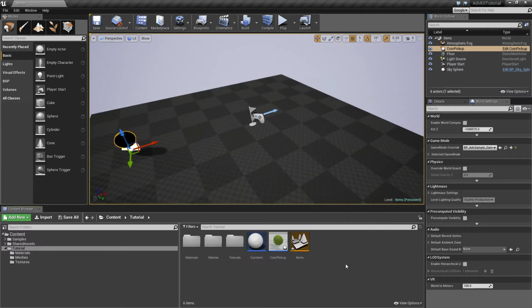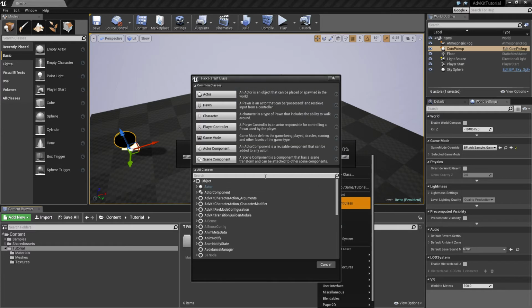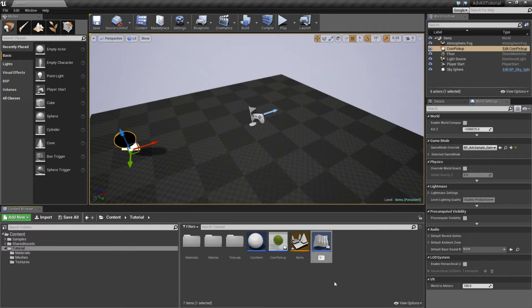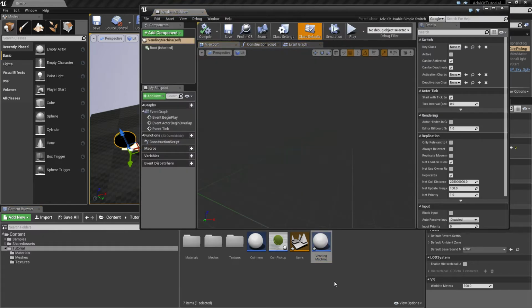Okay. The next thing we'll need to do is create a switch that accepts our coins now. For that, we'll create yet another blueprint. This one will derive from switch, and we want a usable simple switch, and call this vending machine. So the simple switch is a semi-implementation of the basic switch class, in that you can give it a key class, and our vending machine should only be activated when it is used with a coin.